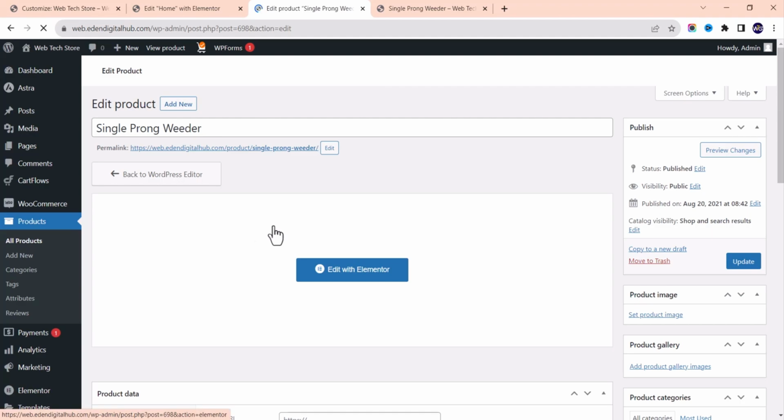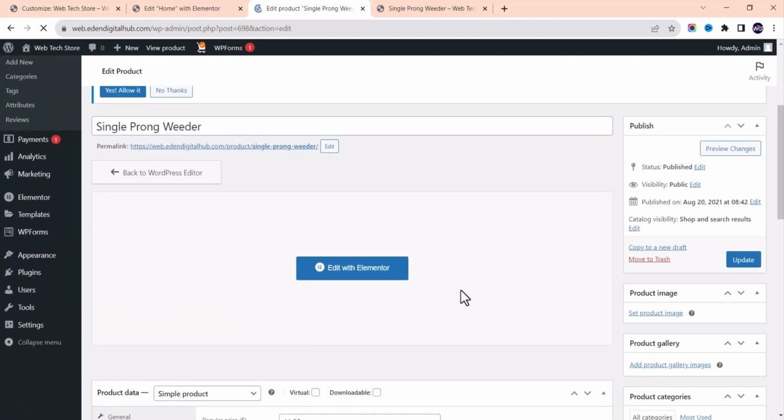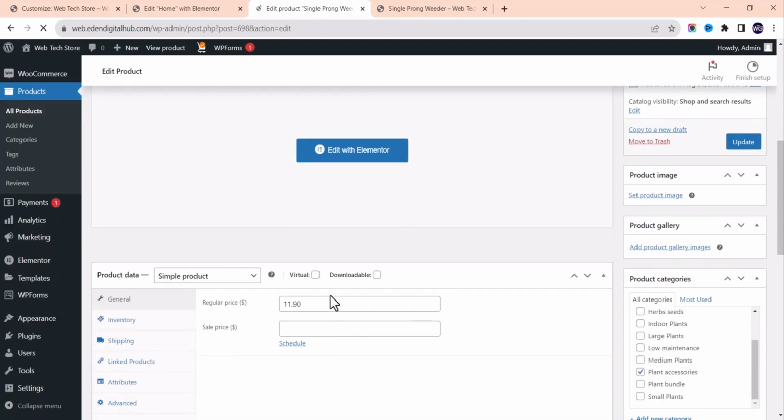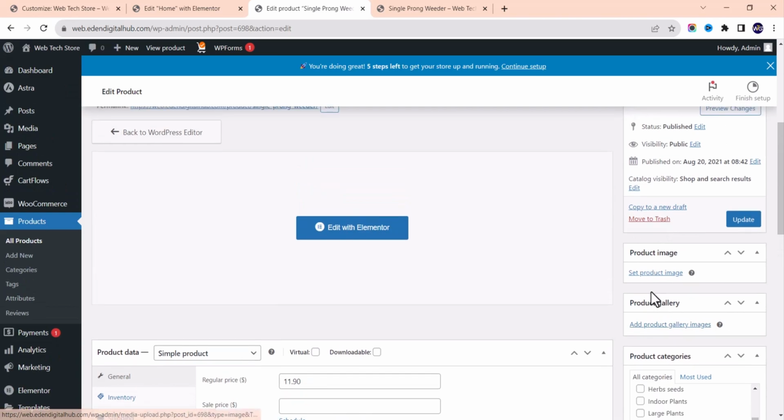Since it is edited with Elementor, that was why you saw edit with Elementor. And then there's a regular price and a sale price. This is where you can add the product gallery images, and this is where you can add the product image. The product image is the major image that will be shown to people. Or these product galleries, they are like the other images apart from the main product.